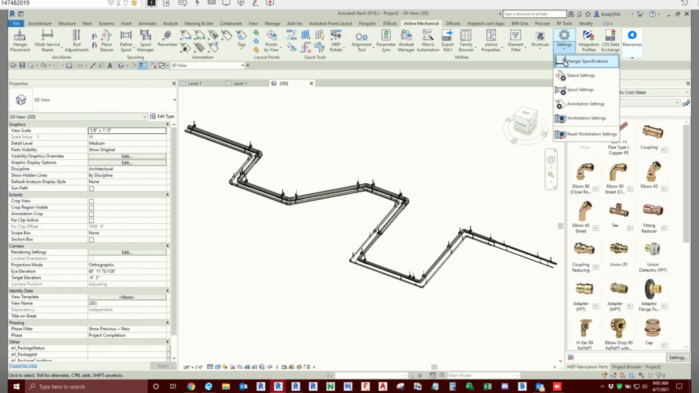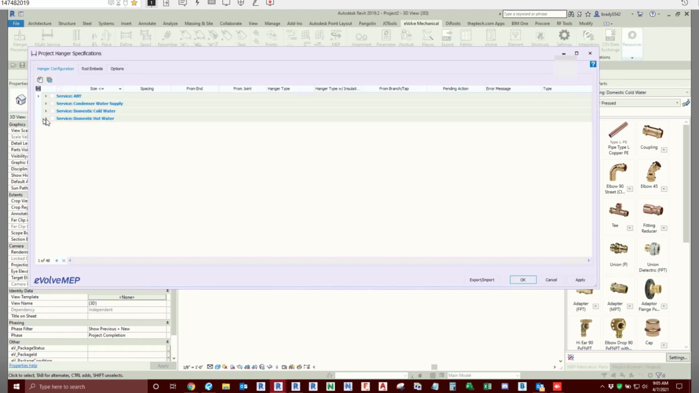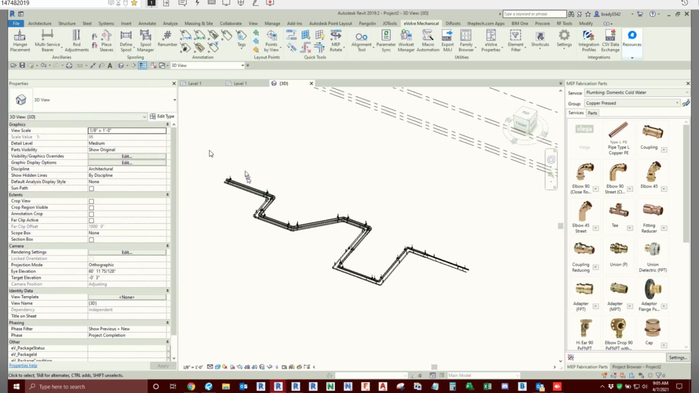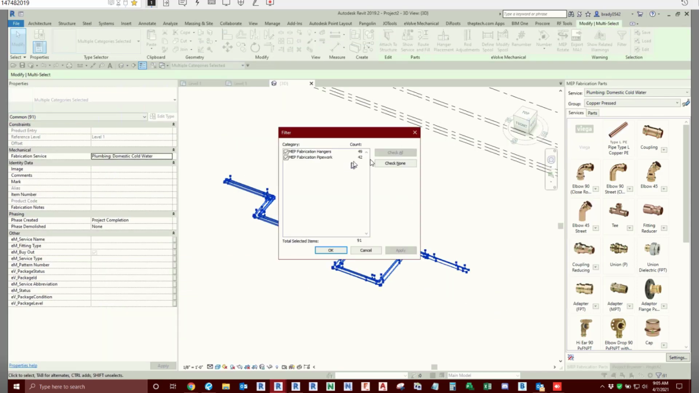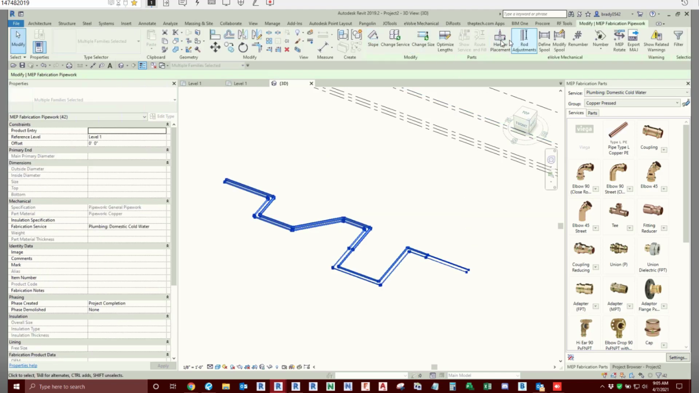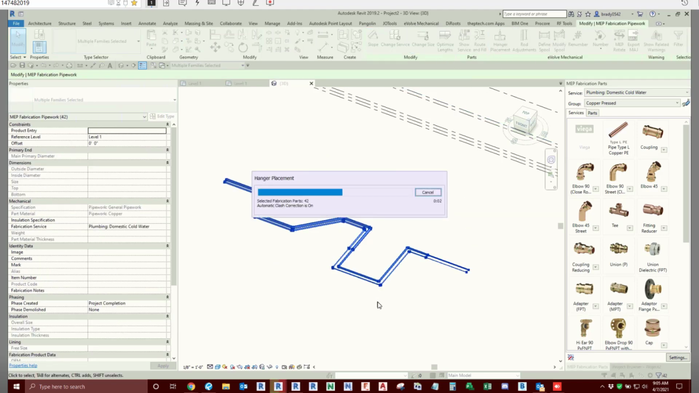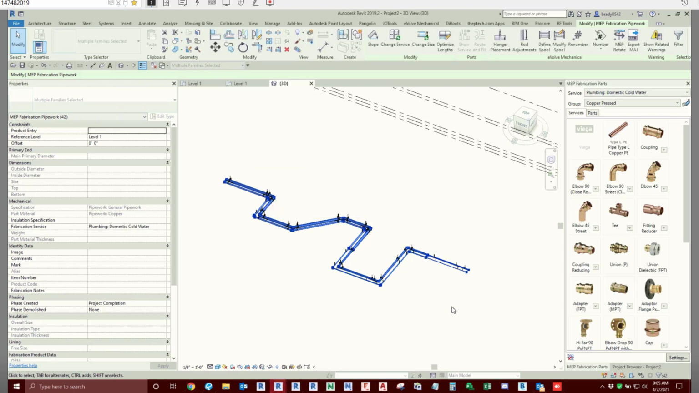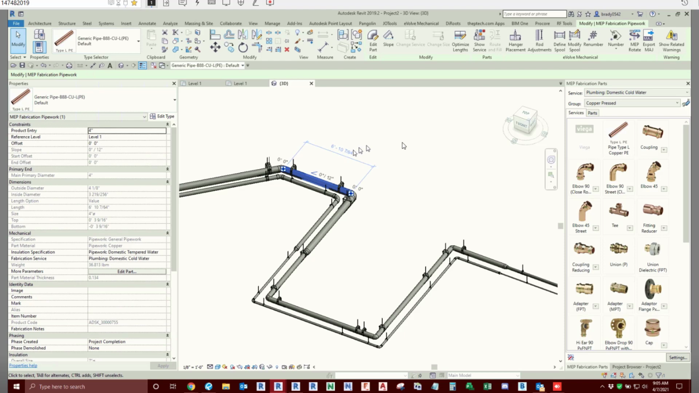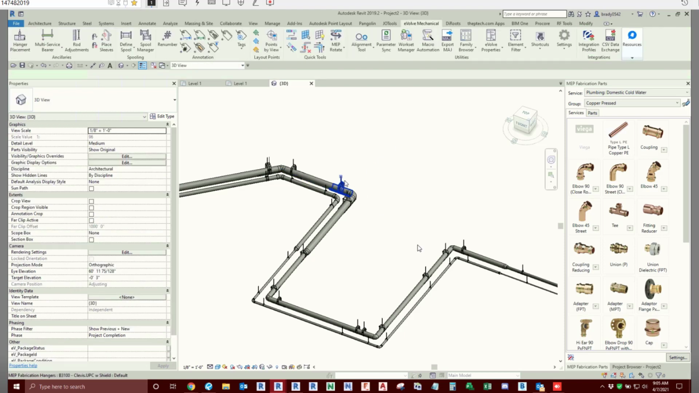So when we're changing the hanger specification here, this is only changing the way the software runs. This didn't change anything in the model. Now that we have the hot and cold water set, we can go back and delete all these hangers, and then rerun the hanger placement command, and it'll run on both systems. Based on what your filters are set up to be, if you turn off the hot water system and hangers are included in your filter, then the hangers will go with it.